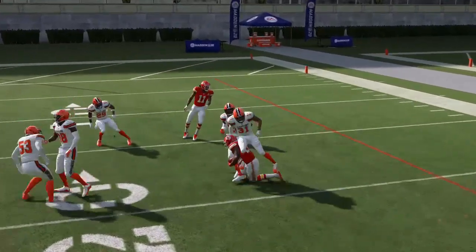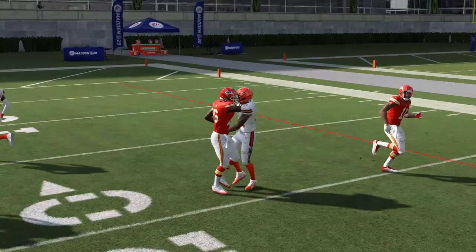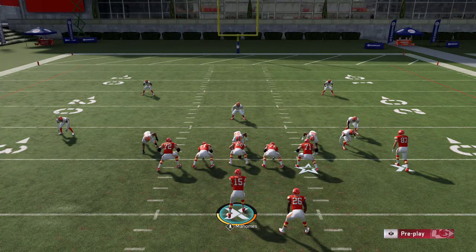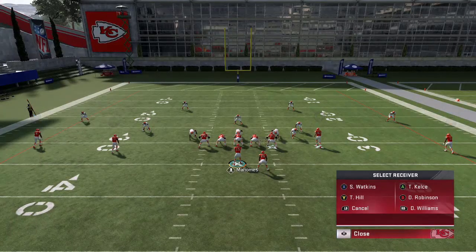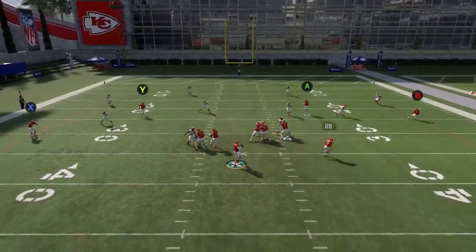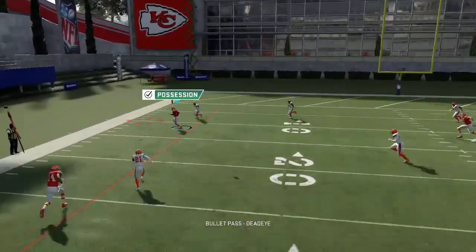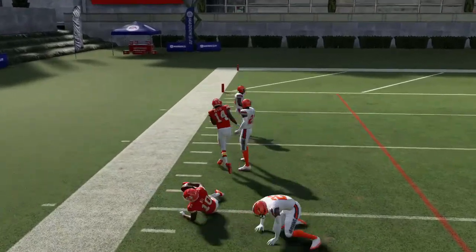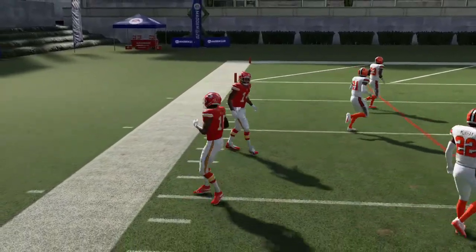There is no zone in the game that can guard wheel routes. There is none. A man will get beat by a wheel route. Zones get beat by a wheel route. Everything gets beat by wheel routes. There's just nothing to guard them. When they break up field, they'll beat man coverage. So right here, we'll look for Travis Hill. We're looking for Travis Hill. You can see right there, Travis Hill, wide open, a dot.